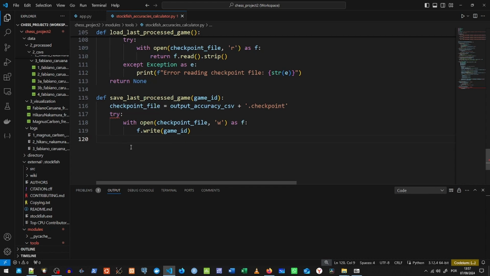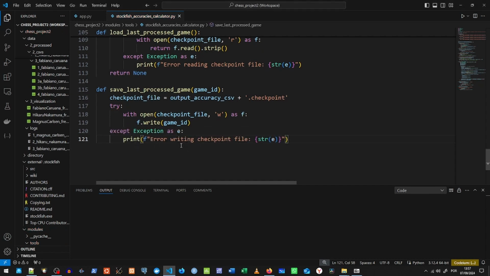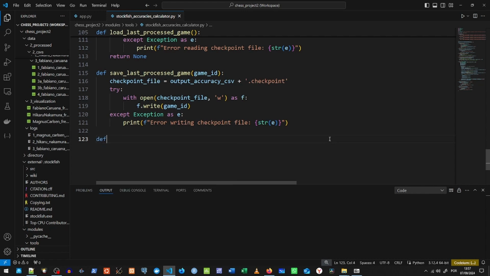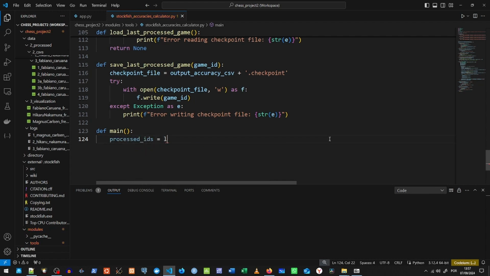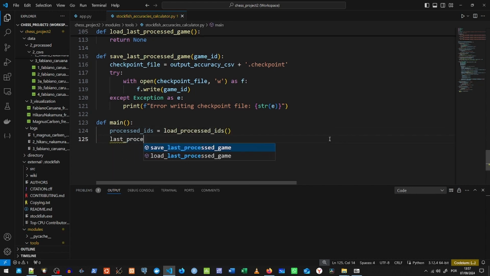And now the same with the exceptions, so just going to copy the thing here, because it's the same thing. So copy this and except Exception as e, error writing checkpoint file. And finally, let's run this inside main. So def main, processed IDs, load processed IDs, last processed game equals load last processed game, no arguments.